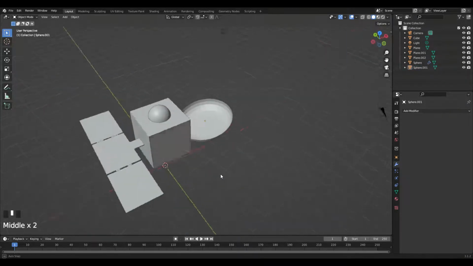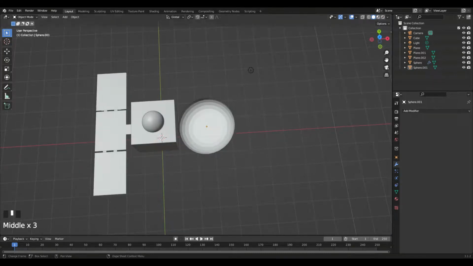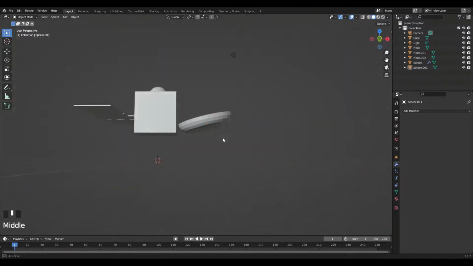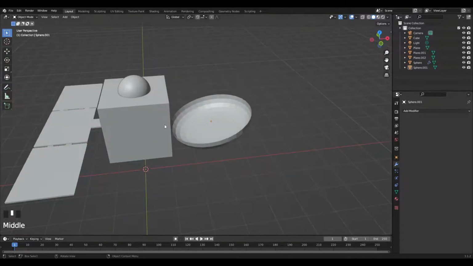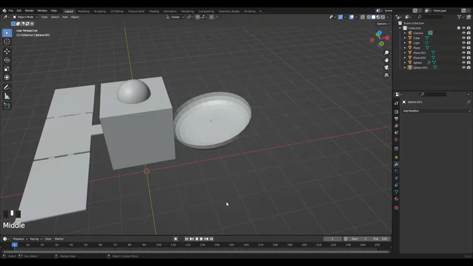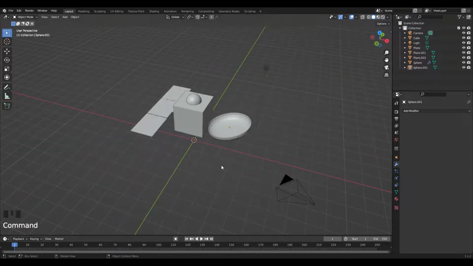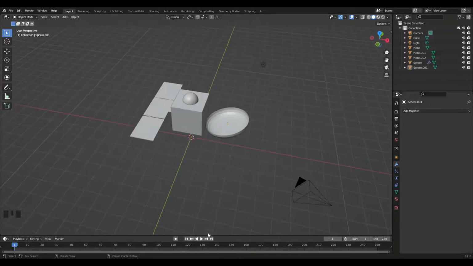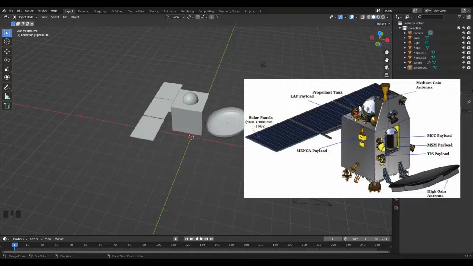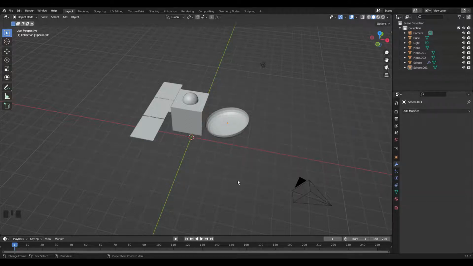Okay, so now we have this. Now we have to make the joint right there, through which we can close this antenna. To make the joint, if you know how door joints look, we are going to make the same door joint. So now I got an image from Google of how the Mangalyaan looks from behind. Now we are going to make this type of joint for the Mangalyaan. These details, as you can see here, we are going to do in the next episode, don't worry. So let's first make this joint.